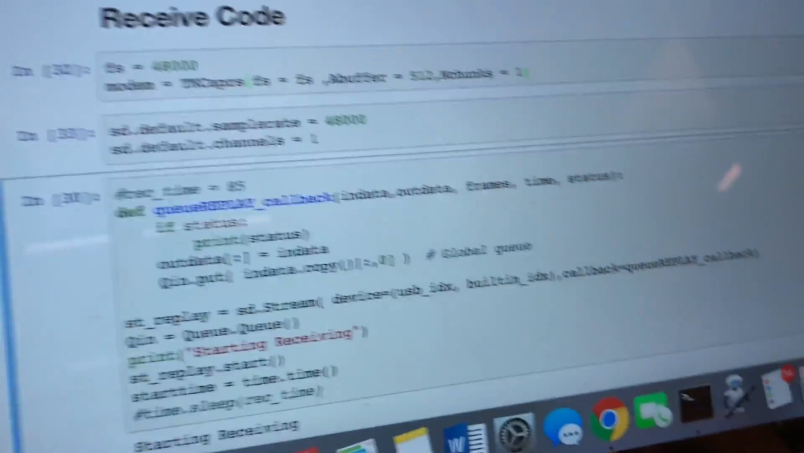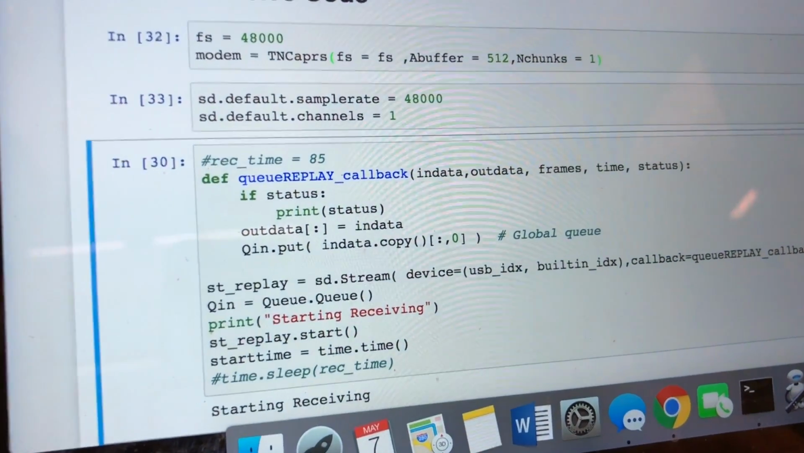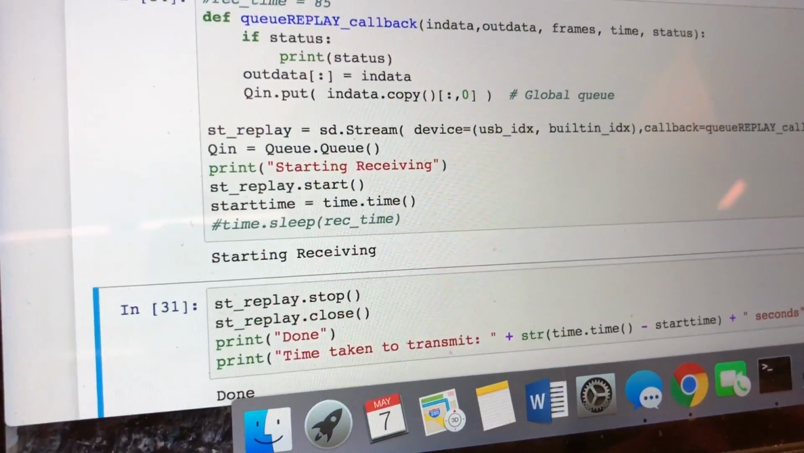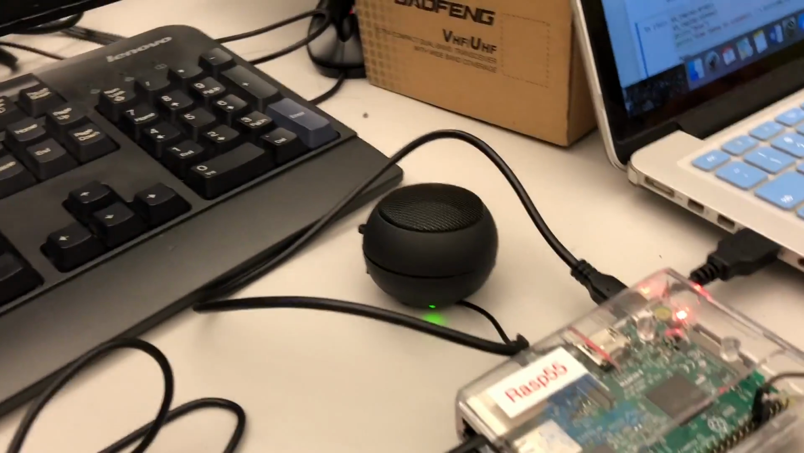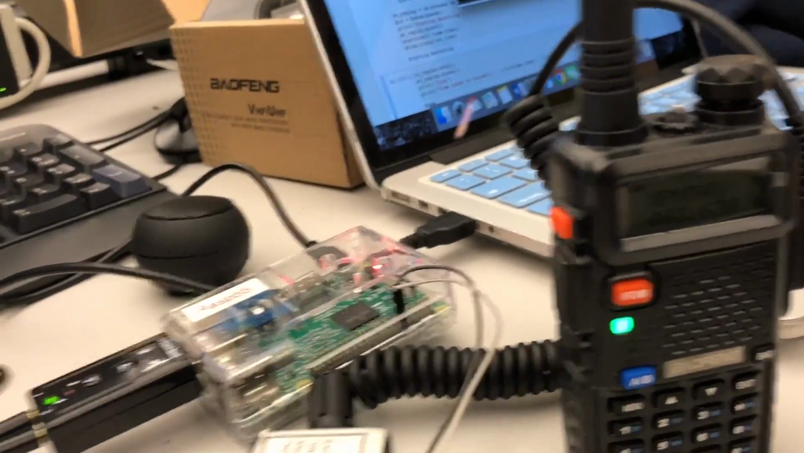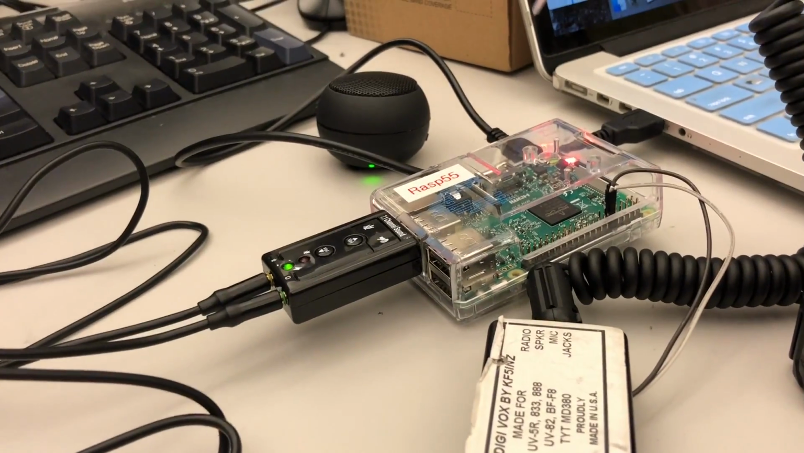And then on the receive side, once I actually run the cell here, we'll see that it will start receiving. So go ahead, start receiving. So I've started my stream on my side. And then you can hear the output of the transmission from the speaker. That data is being received and it's being analyzed by the sound card.